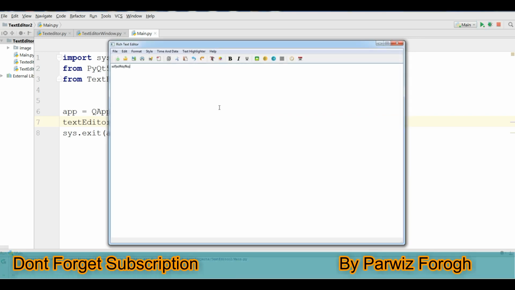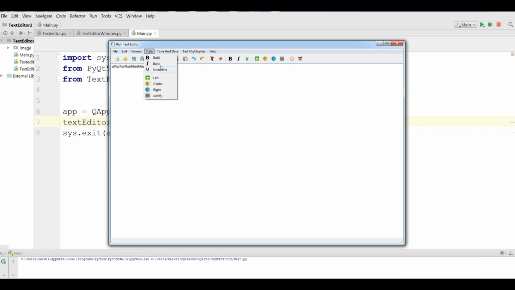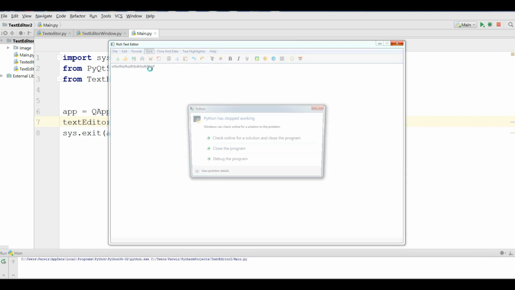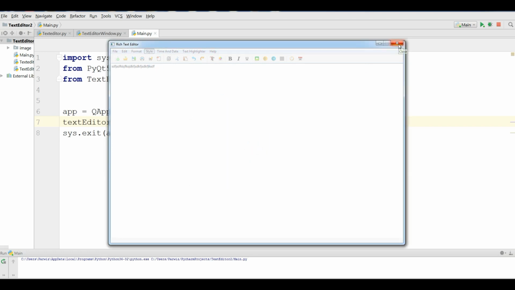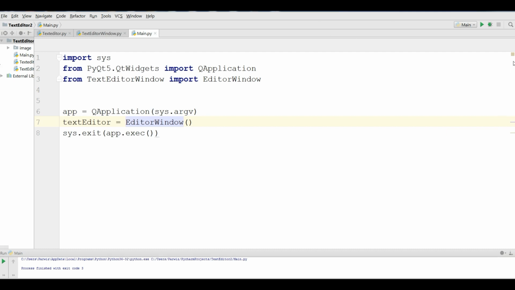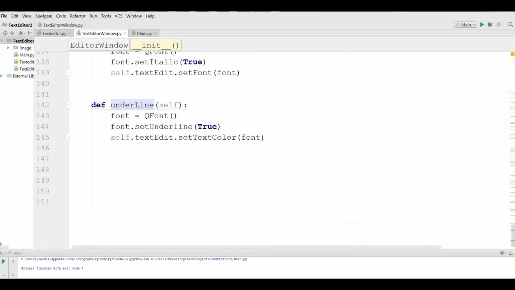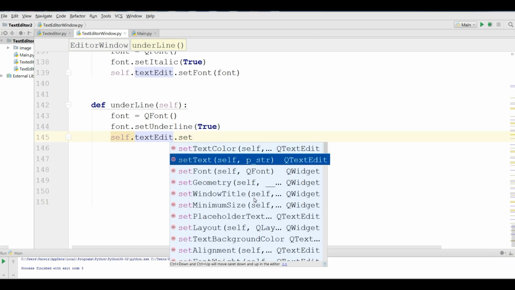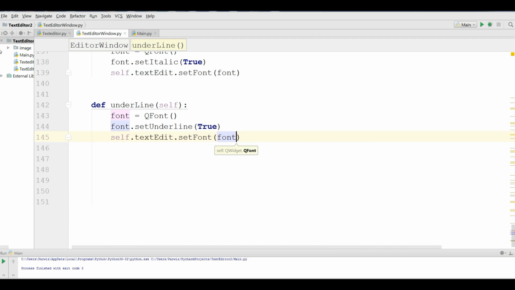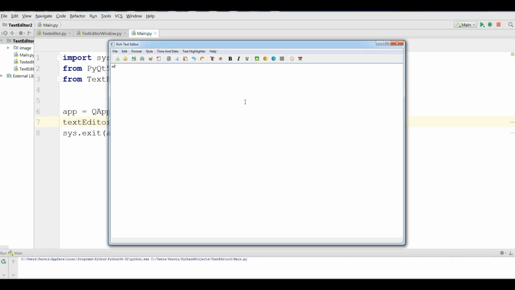Let me run this again. If I write something and make it underline, we have a problem in underline. Let me check this. Just a minute. Underline, actionUnderline.triggered.connect, font.setUnderline to True. Oh, setTextColor, it's not that, sorry. It should be setFont to the font. Okay, now let me run this again. And if I write something, and if I choose underline, you can see it's now underlined.